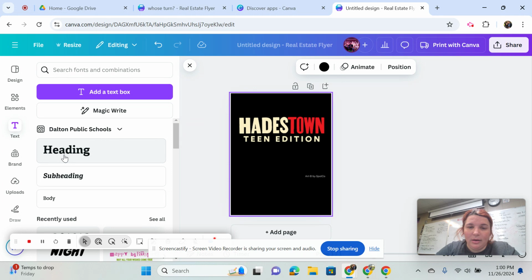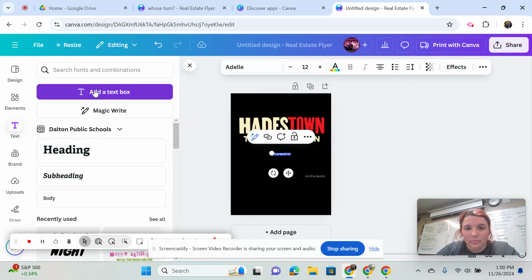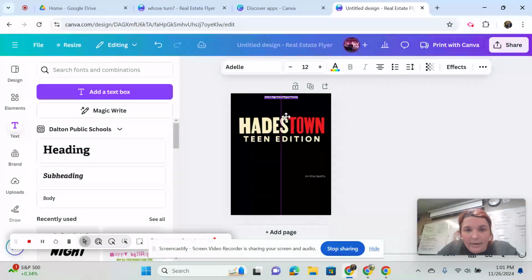to put the dates and times and everything. So we're Dalton High School Players present. We always put that at the top of our posters. And so I'm going to move that up here and center it, and it gives you that line to let you know that you are centered. And obviously that needs to be bigger, so I'll just change this font to make it bigger.